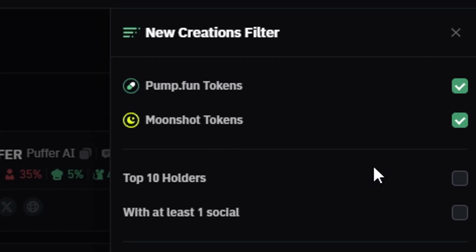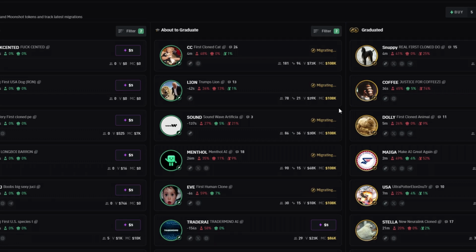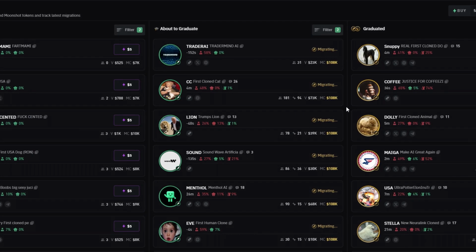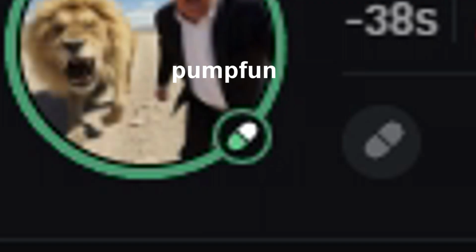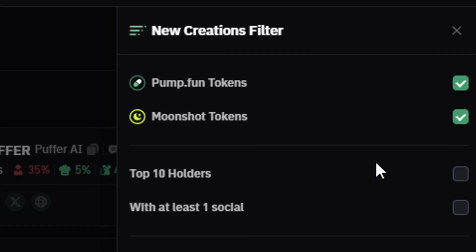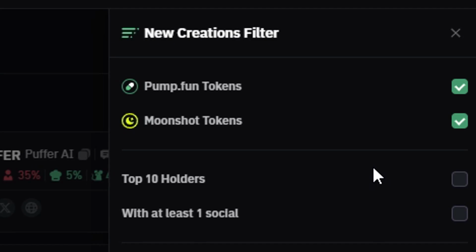Now let's go over all the filters. Pump Fun tokens and Moonshot tokens. We can actually easily see for ourselves if a coin is a Pump Fun or Moonshot coin by this logo next to the coins. As we can see, all the coins are from here, so it wouldn't make sense removing them, but you can if you want.